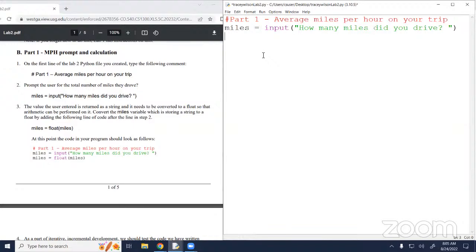Step 3 is the value the user entered is returned as a string, and it needs to be converted to a float so that we can do math with it. Convert the miles variable, which is stored as a string, to a float by adding the following command. So we're going to do miles equal to float miles. Like we said in class before, everything on the right-hand side happens first before it's placed into the variable on the left-hand side of the equal sign.